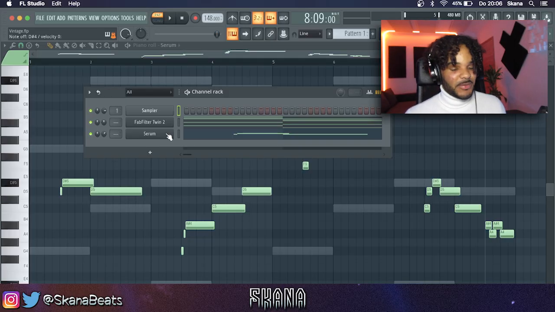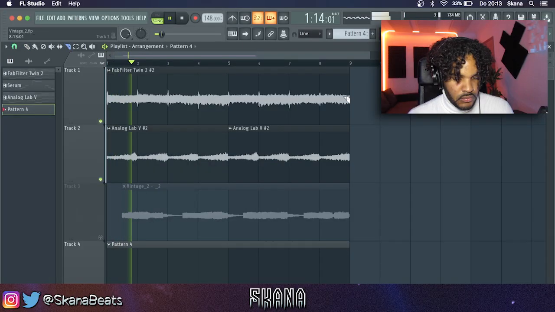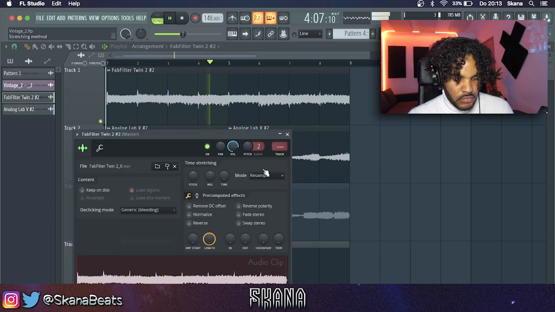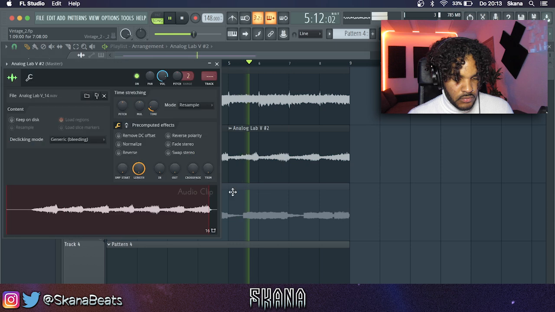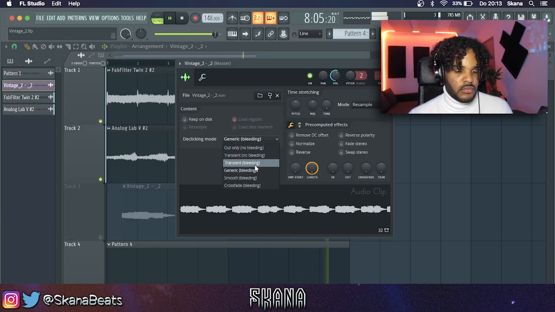What? Too fire, G. I'm gonna add some more sounds. Right now, I want to layer this FABFILTER sound. Open up Analog Labs, search for a nice, smooth pad or something that really accents the main chords. Okay, so right now that is sounding nice.